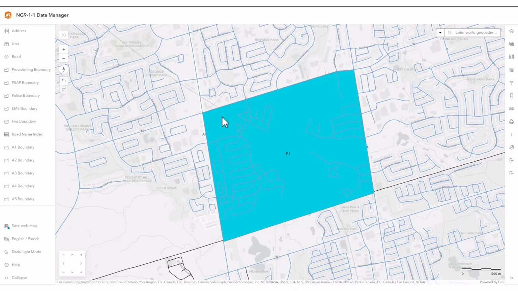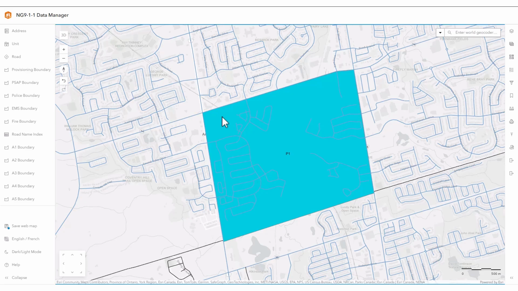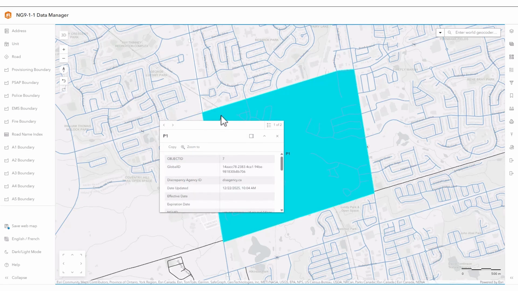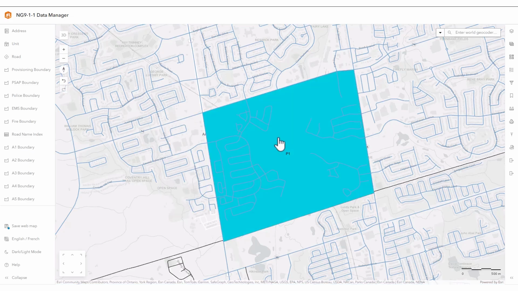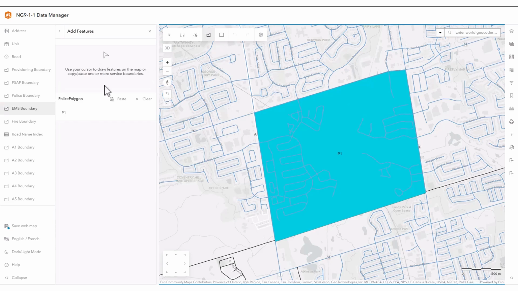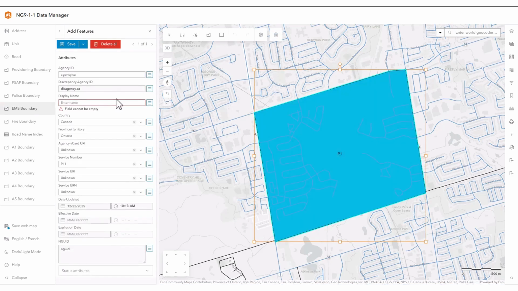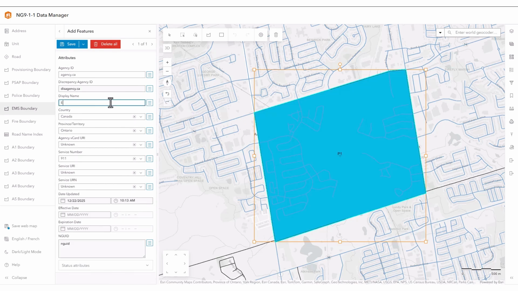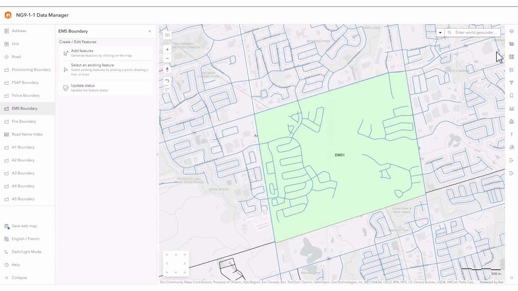There are two methods for copying boundaries. The first is to use the Identity tool. Select the polygon on the map to copy. Select Copy. Select the Boundary Editing tool for the type of polygon to add the copied boundary to. Select Add Features. Select Paste, and fill in the appropriate attributes, including the display name. Select Save. The new EMS boundary will be displayed.